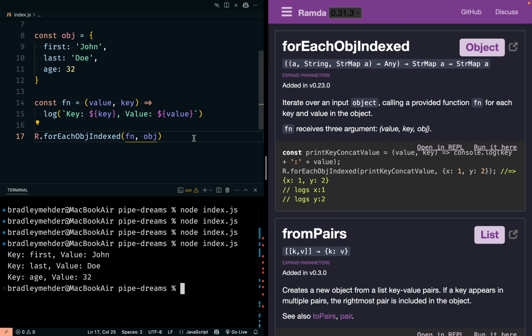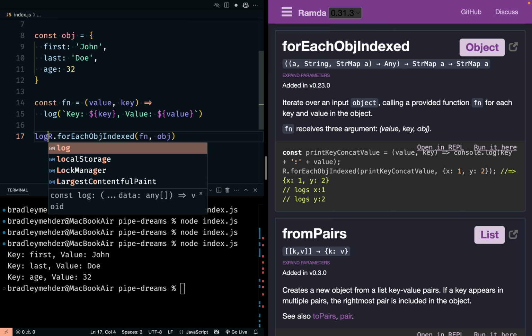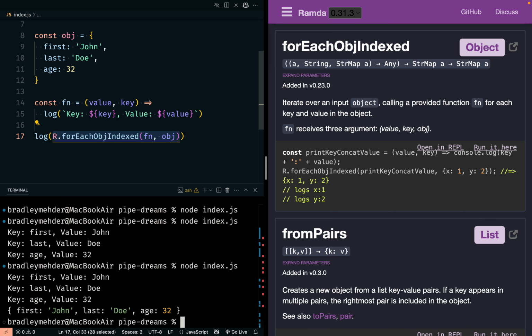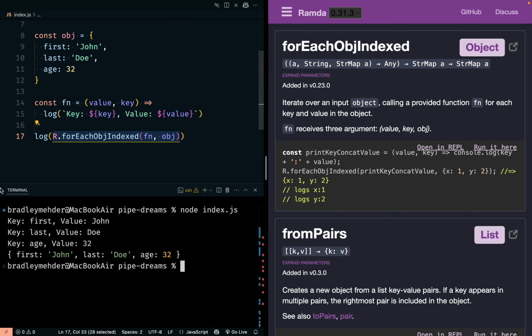Yeah. So, you're just running a callback function on each key value pair, doing whatever you want to do with it, and then passing the data. And then if we log this whole function, clear that. Yeah, and we return the original object.